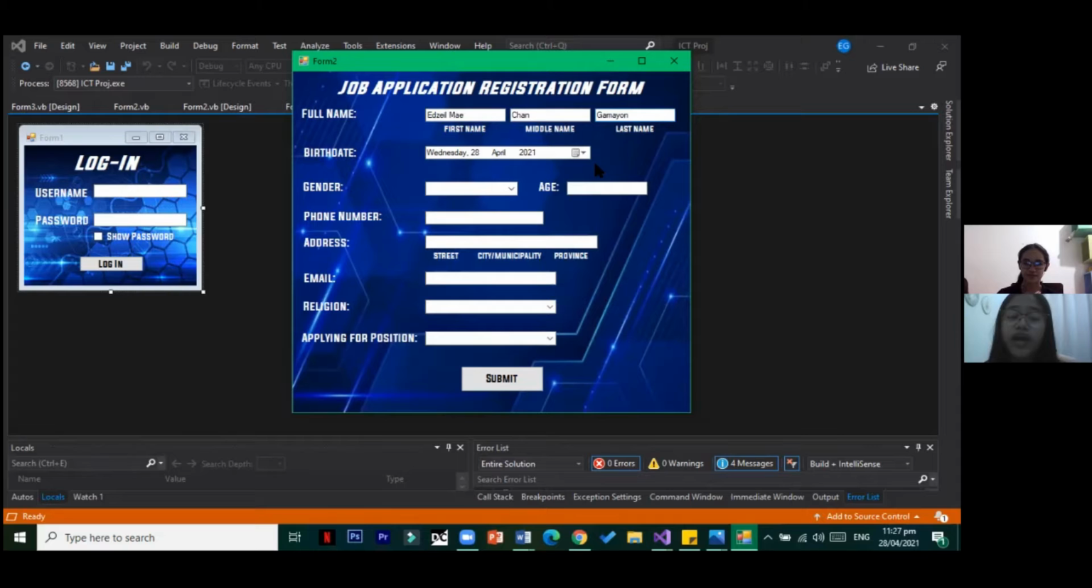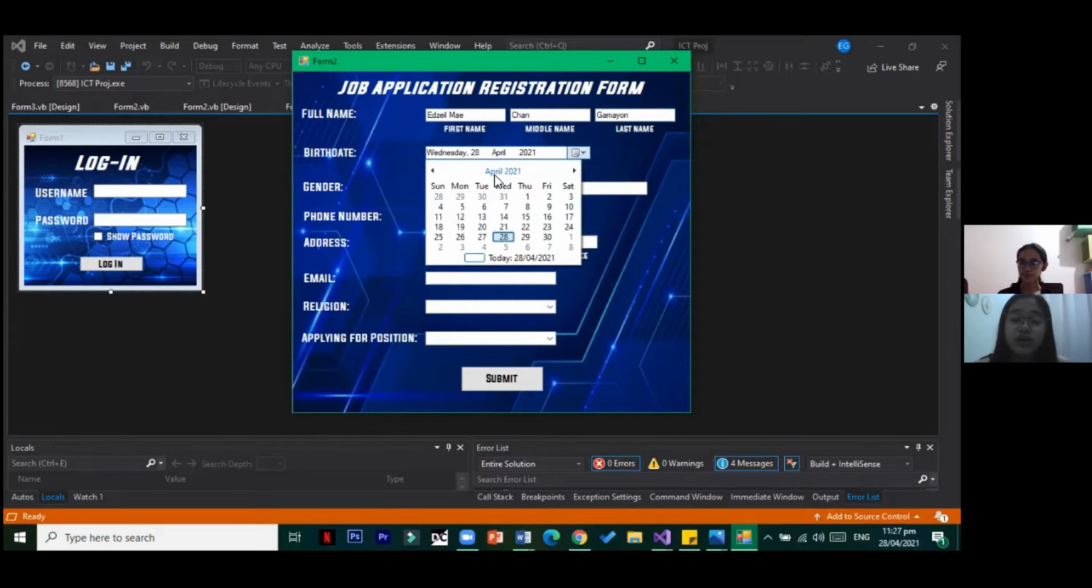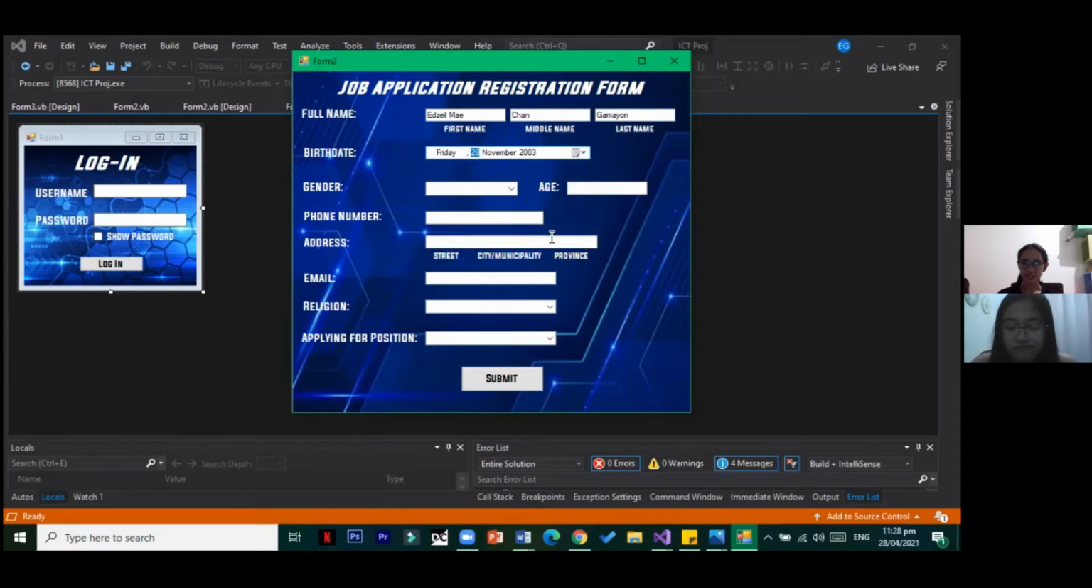Now for the birth date, we tried to be a little bit unique for this part, in which we use a datetime picker. This datetime picker has set dates already. So let's try finding Edzeil's birthday. Okay, so I was born in 2003. So let's go back here. 2003, November 28th. This datetime picker will automatically give you options of what birthdays you have. It consists of all the dates. It can be in the future or in the past.